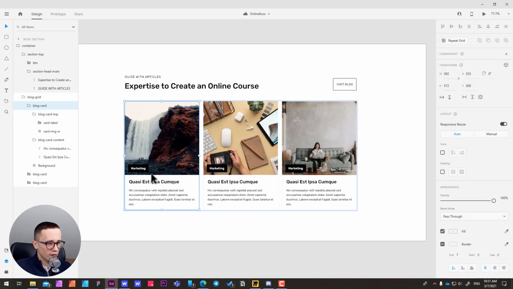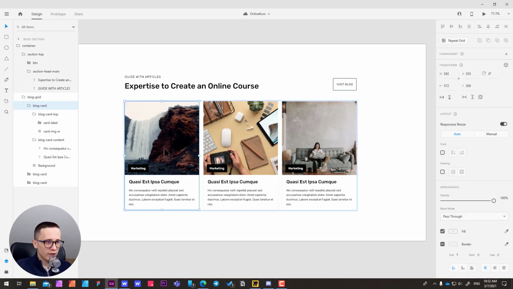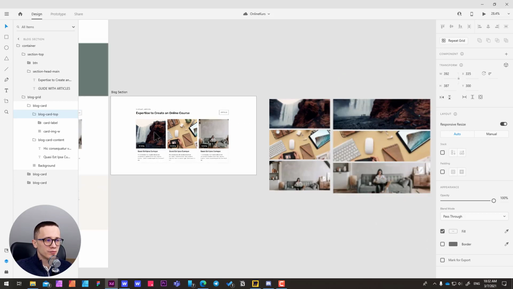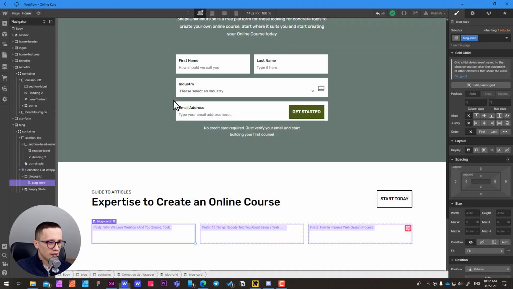Well, I wanted to start building the elements inside my blog card. So what I have right here from the top is the image, and I have this label right here for my category. And my label, chances are, will be another link block and will redirect the user to the marketing category landing page. So let's zoom in right here so we see it better. And let's start building the top.